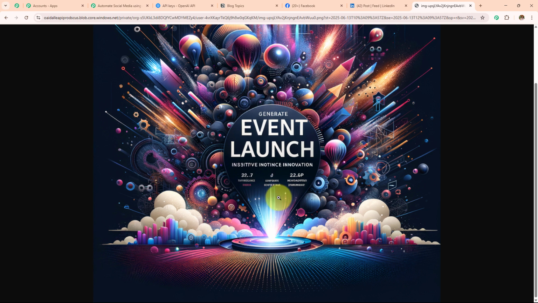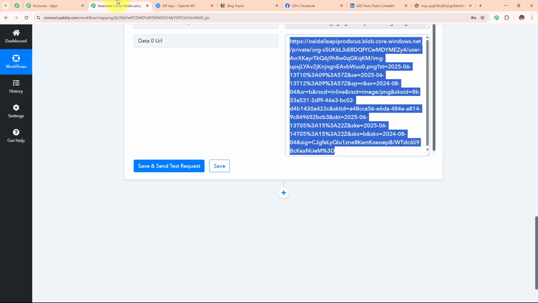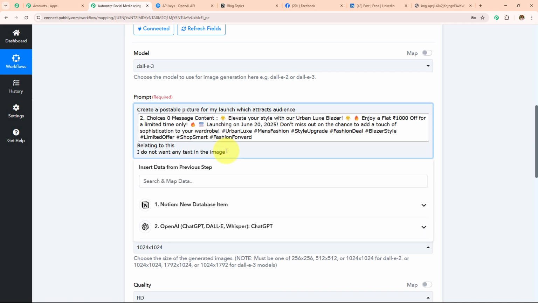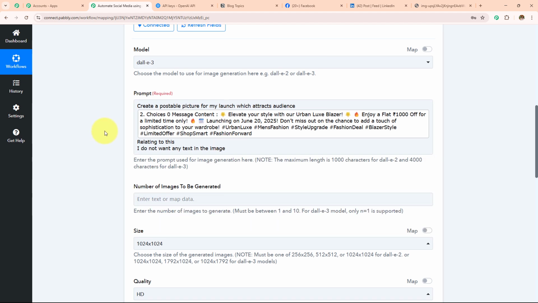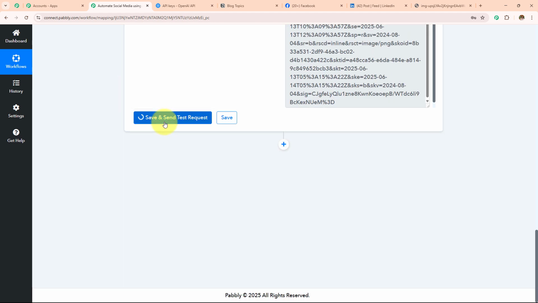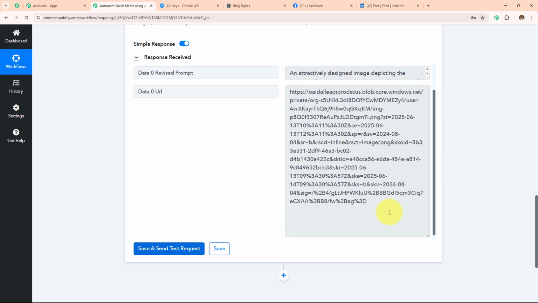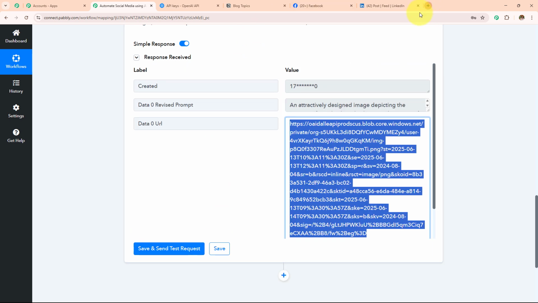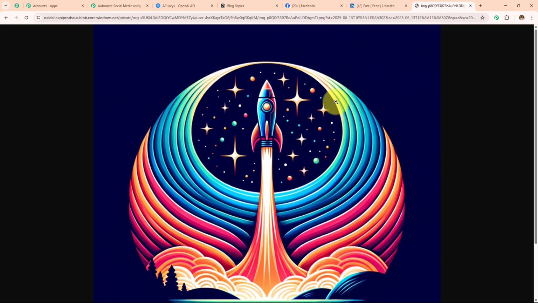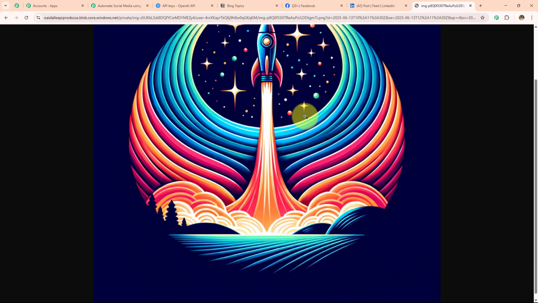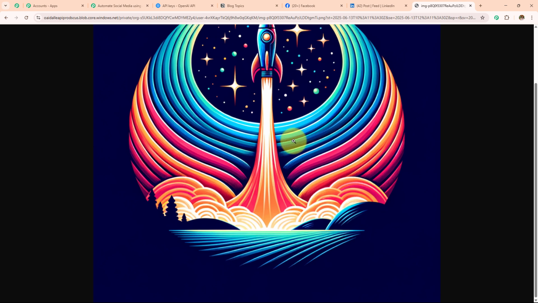And here it has written some details. I do not want the text, so I'm going to update my prompt. So here I have written, I do not want any text in the image. I'm going to save and send this again. Let's wait for the response. So here I have received the response. I'm going to open this, copy and paste it in a new tab. And here we have received this image, and it is a very postable and a beautiful and a creative image.